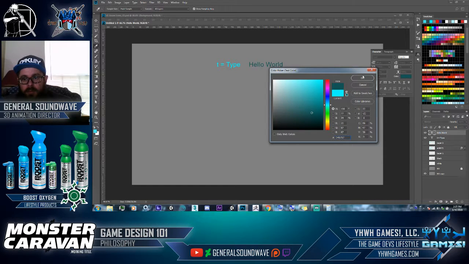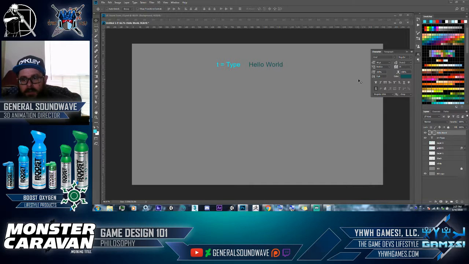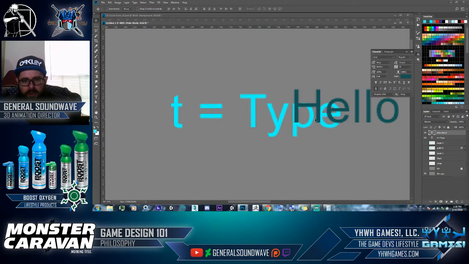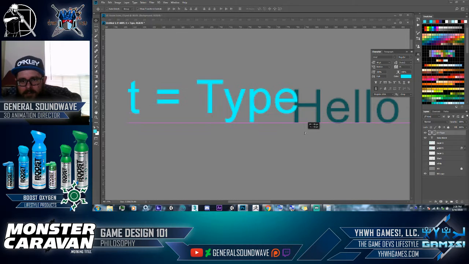Okay. So there's that. And text layers work like regular layers, so I can put this on top. Let's just zoom in over here. I can bring it to the foreground, or I can push the type layer to the background, right, like that.